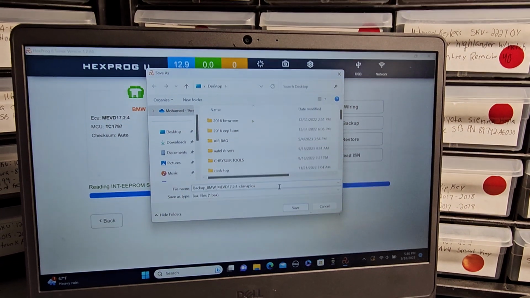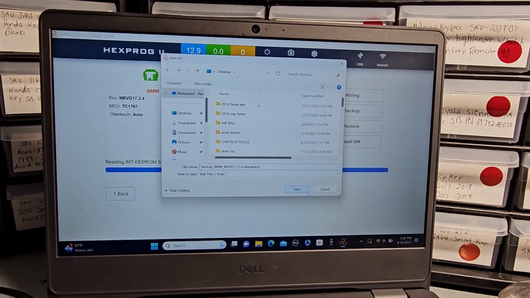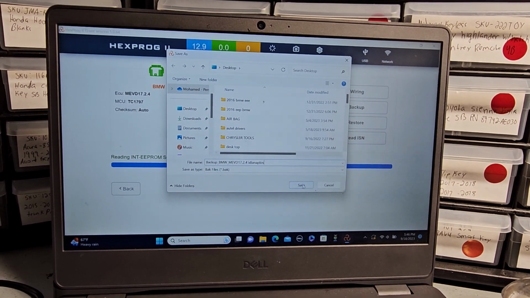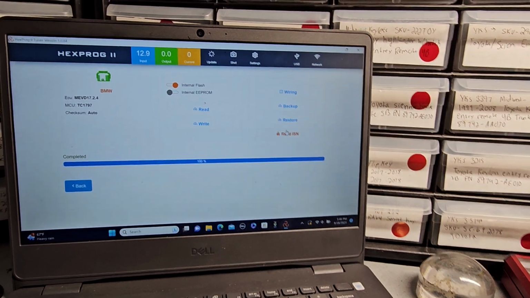And this is a backup. I will save it. Backup Indianapolis. Hopefully I don't write it wrong. I'm gonna save it. And now you can read the ISN.